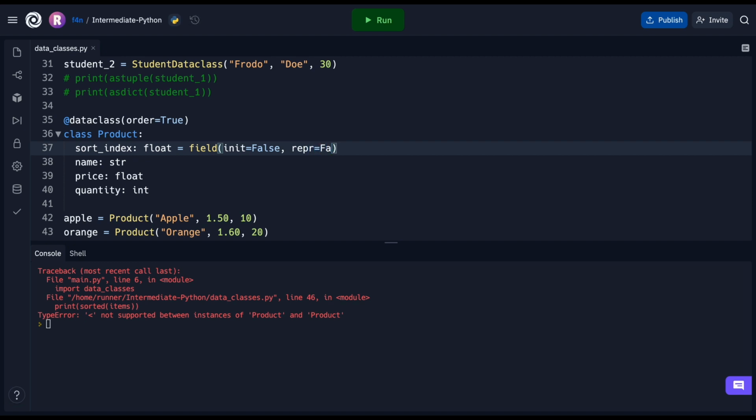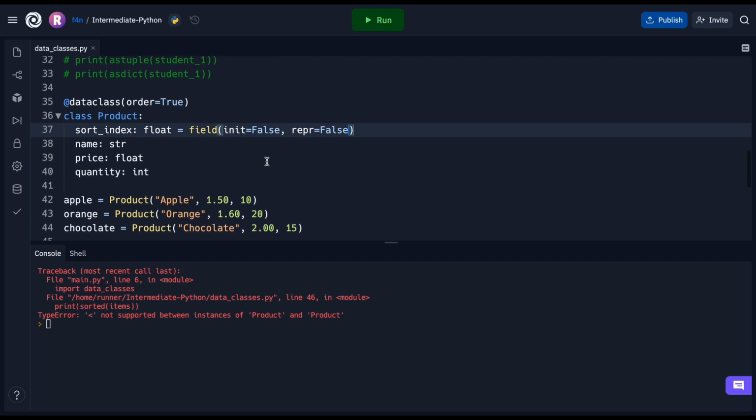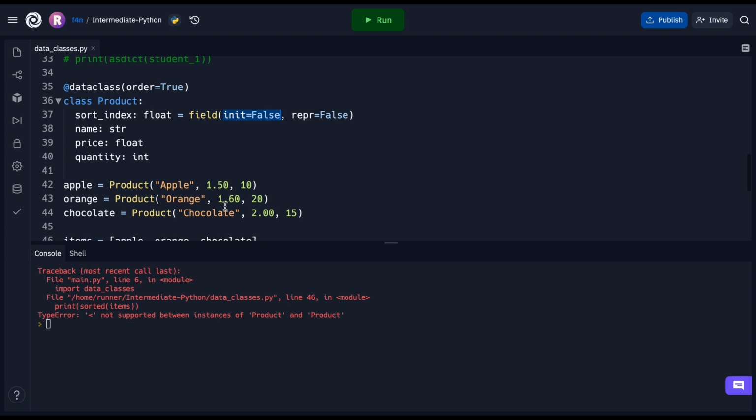So what we're saying here is, okay, add another attribute, call it sort index. It'll be of the type float. And we don't want to initialize it. So for example, when we create our apple object, we don't want to define the sort index by passing in an argument or a parameter. And also when we print it out, don't show us the sort index, just leave it out.